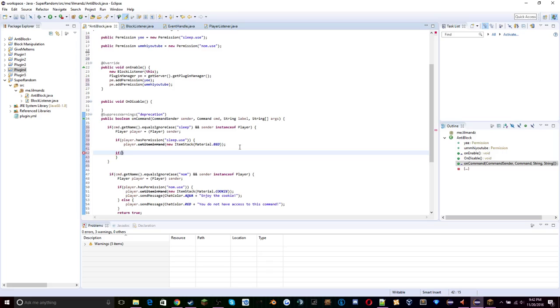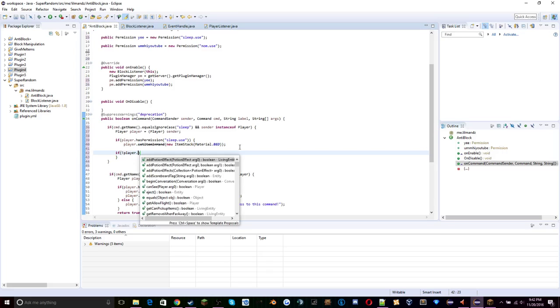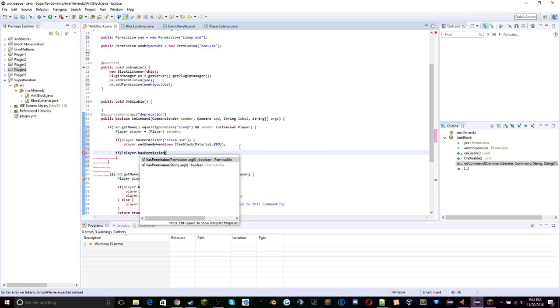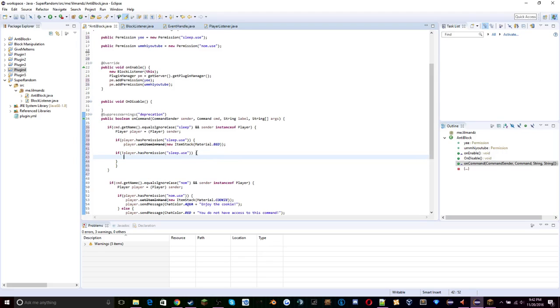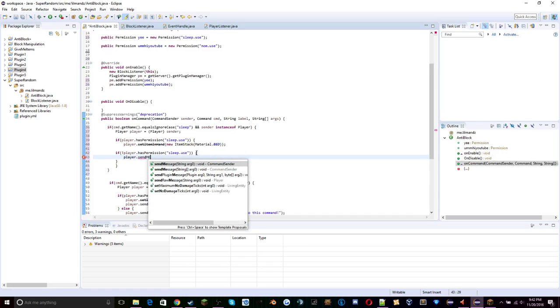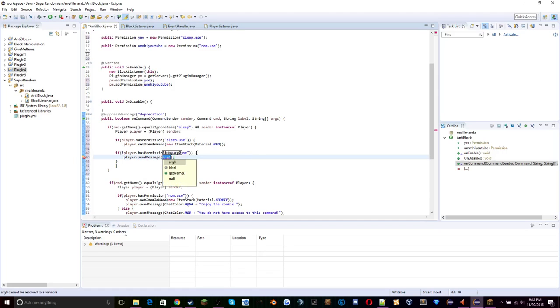If !player.hasPermission, so basically the exclamation point means that the player does not have permission, so it's like the opposite. So you can do that and then set it like this, like you normally would. Sleep.use, except this time you will be making it to where it'll be player.sendMessage, if I can spell it right. Message ChatColor.RED + "You do not have access to this command."